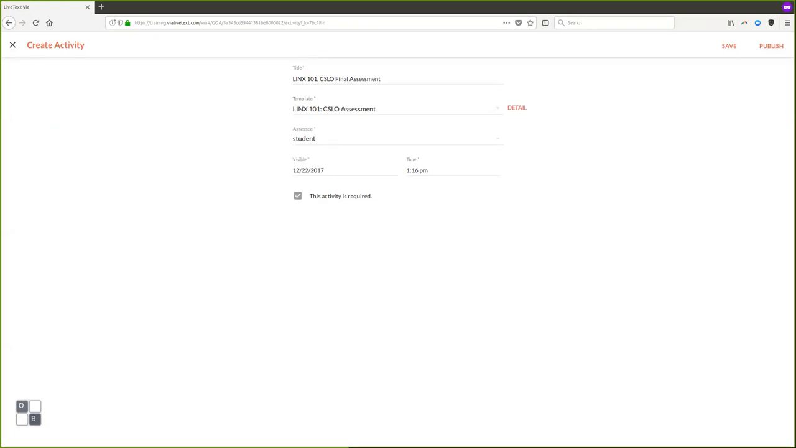If you are faced with several choices, select student, because that's who you're going to be assessing with this activity. You don't have to worry too much about this visible date and time, because we don't necessarily have to worry about when students are going to be seeing this. Currently most of our students don't have access to the system. This checkbox here, you can just leave it. You are requiring this as part of your assessment, so you might as well just leave it as required.